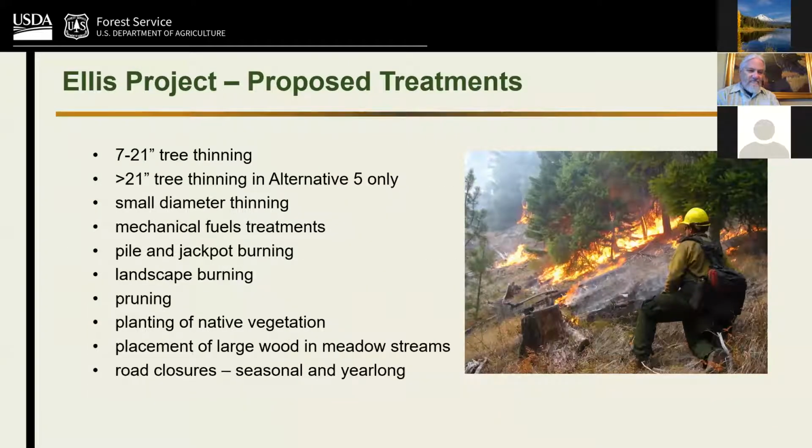Okay, so those are the 5 purpose statements for the Ellis Project. The reason why the Ellis Project exists were those 5 things mostly. And that's a lot of goals to achieve for this project. This project is big in scope and scale, for sure. So with all those goals in this project, a variety of treatments are proposed.